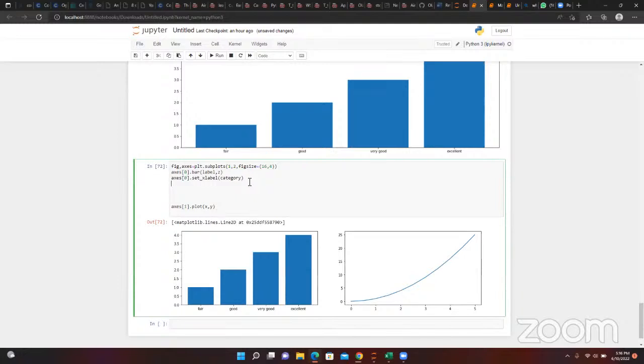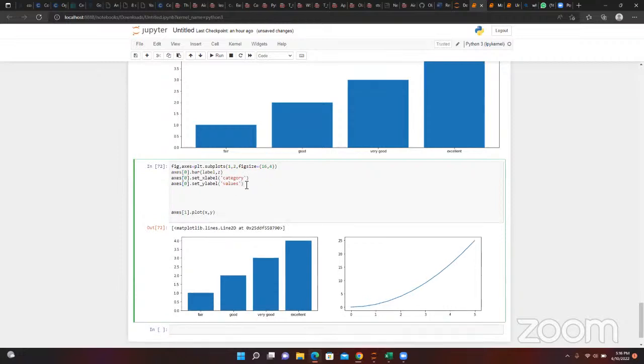Okay, now the same axis 0, dot set_ylabel. That's the function to set the y label. Let me put y label values. Okay, no, sorry, the name has to be in quotes. The name has to be in quotes, so here too, put it in quotes.